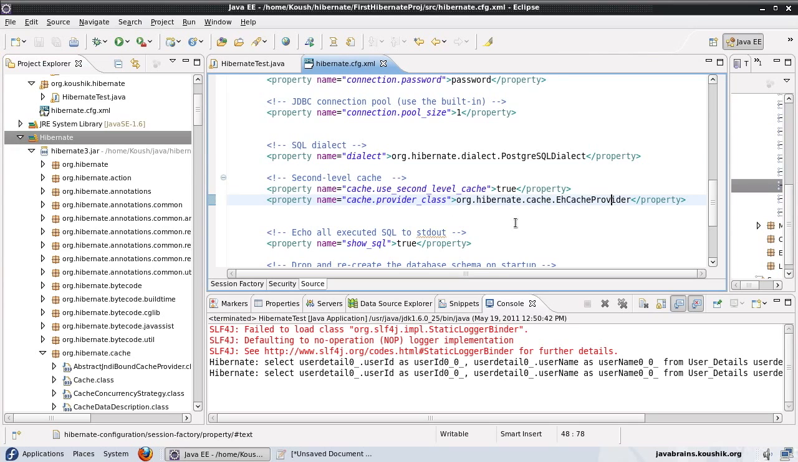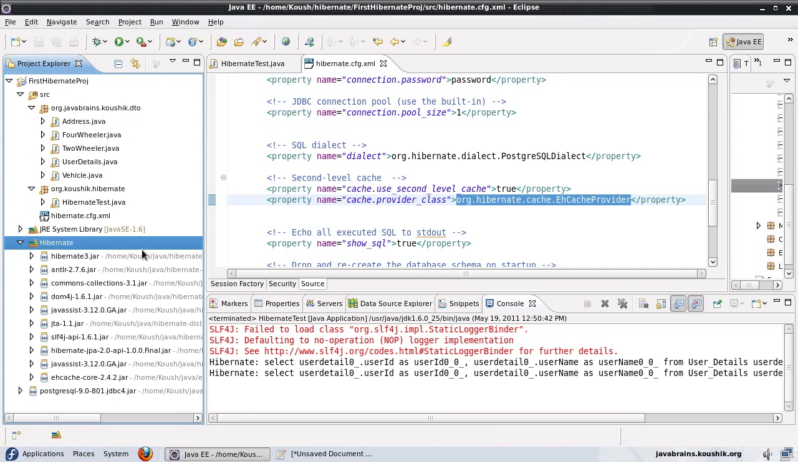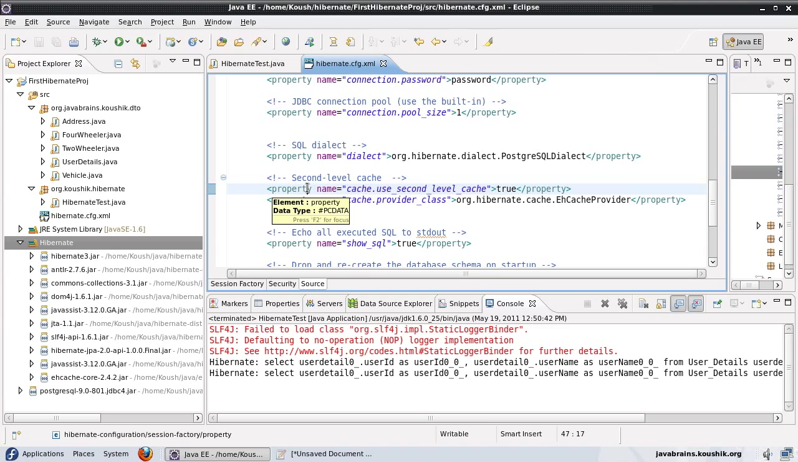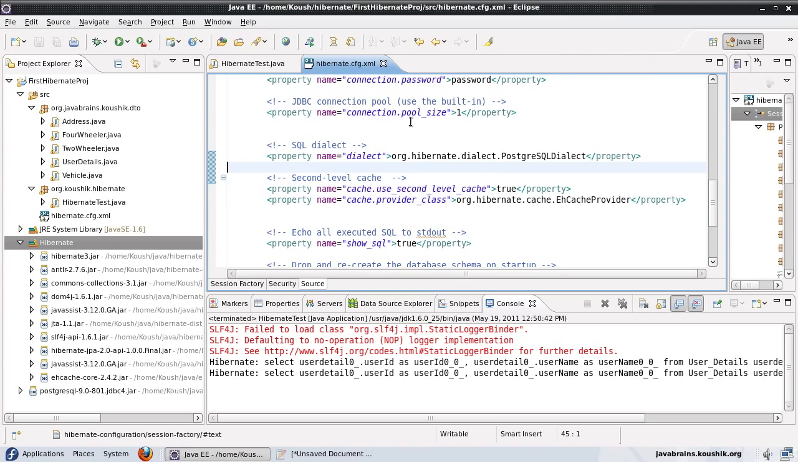So now my Hibernate library has the EHCache and it can provide the caching service. Hibernate will use this EHCache jar that I have added to the library, and it'll use that jar to provide the caching services.